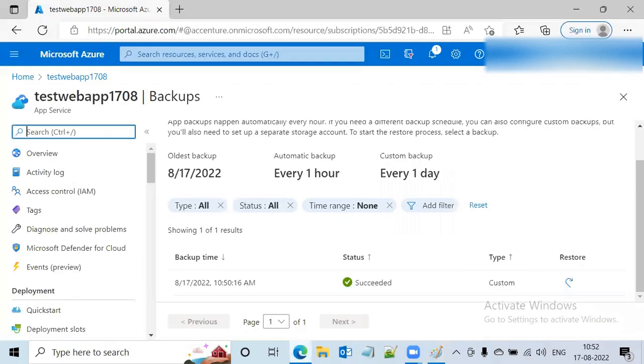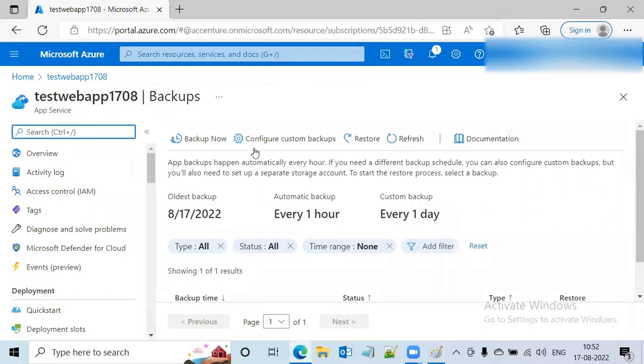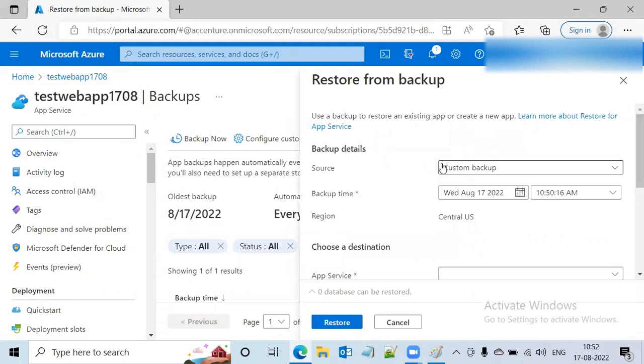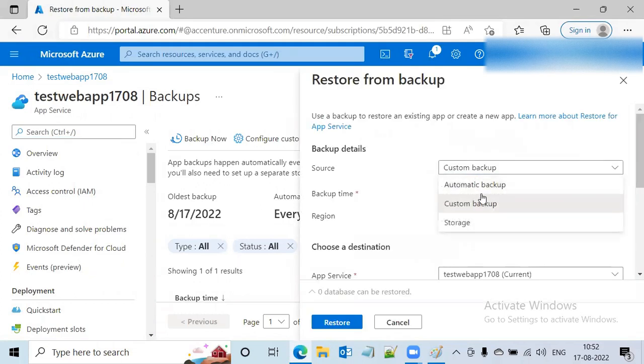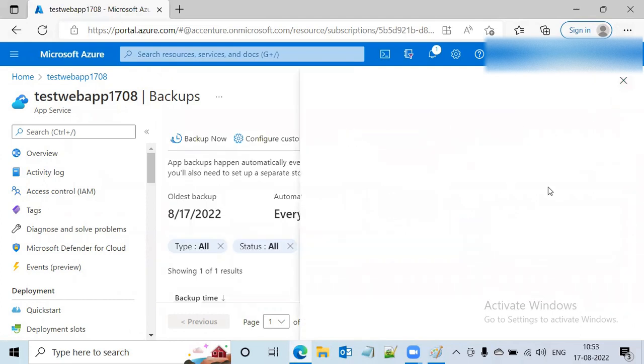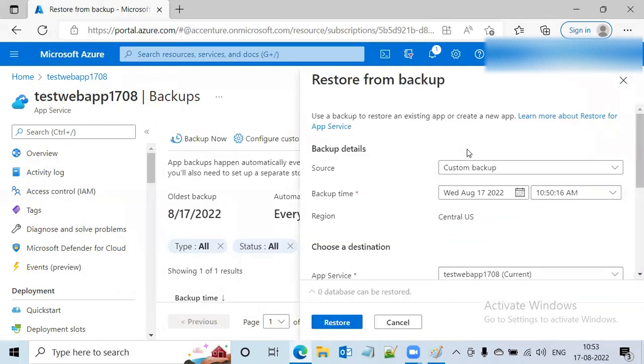So I'll try to restore this backup. Once I click on restore, it will ask me whether I want to take it from a custom backup or an automatic backup. I want to restore this particular backup, this one, so I'll select custom backup. Restore custom backup, which was done on August 17.